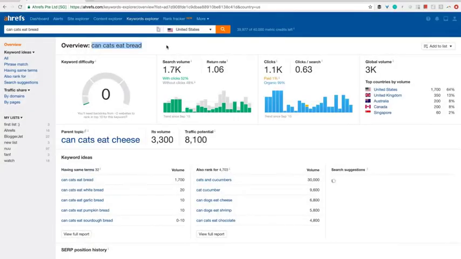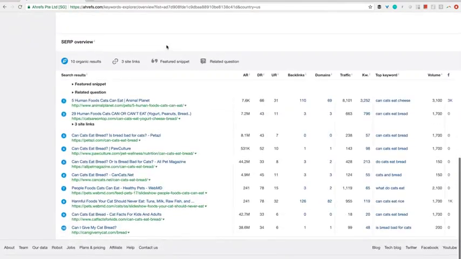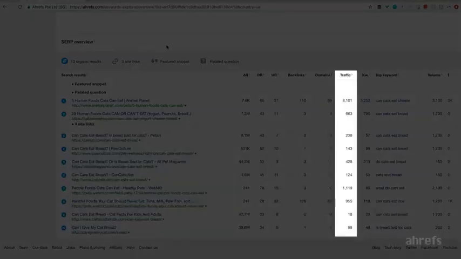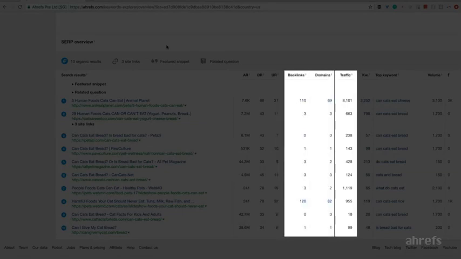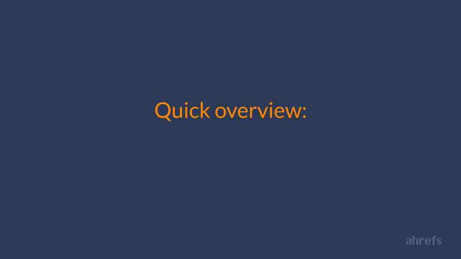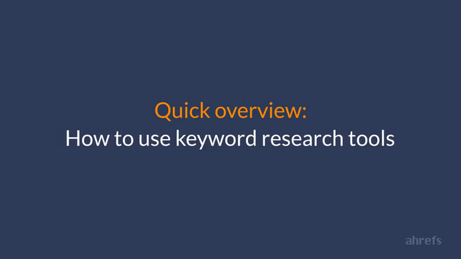If I open the search results for "Can cats eat bread" search query, I'll see that most of the top ranking articles get a few hundred monthly visits from search with almost no backlinks, which looks like a great opportunity to me. And that was a quick overview of how to use keyword research tools to get a ton of great keyword ideas to target on your blog.